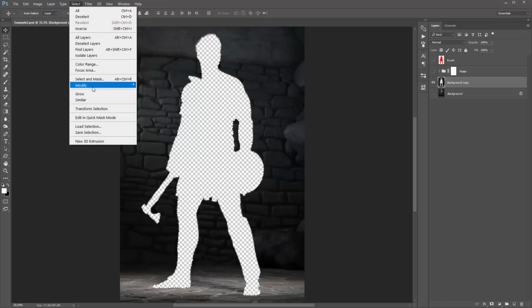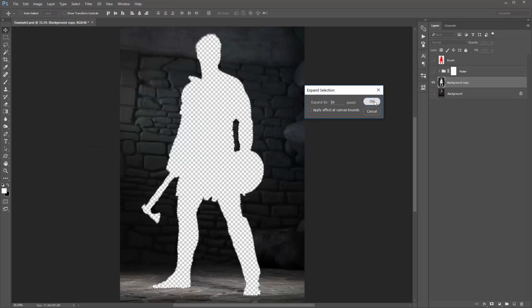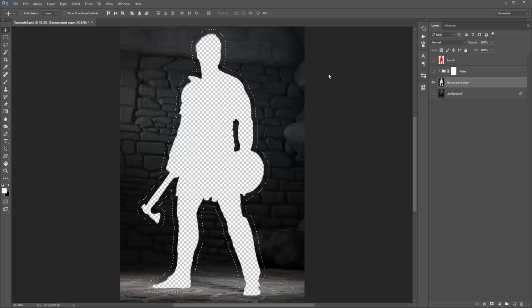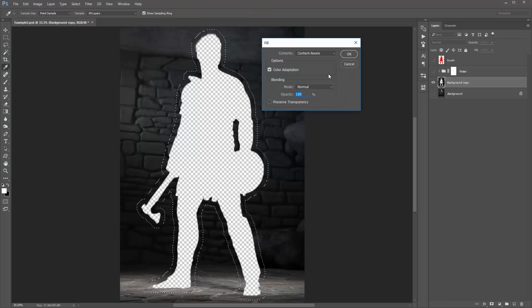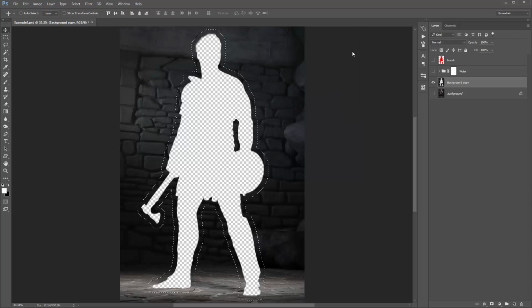Select, modify, expand, Shift Backspace, and select content aware. Click OK, and we'll see how good of a job Photoshop does here.